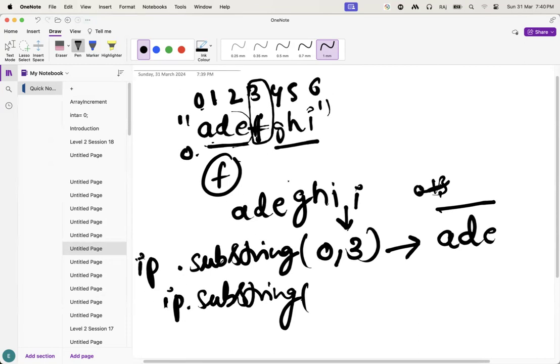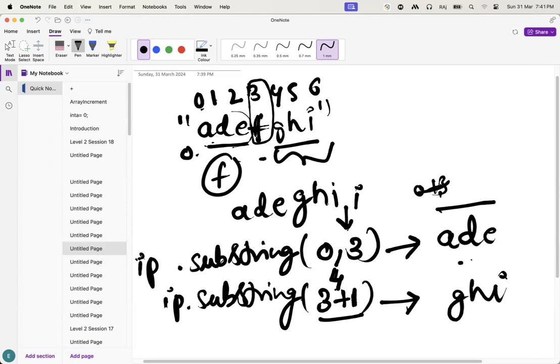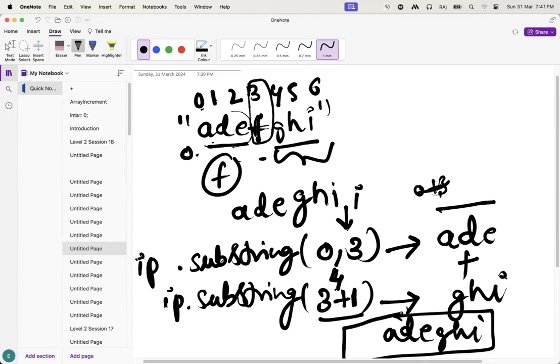Here the index will be 3, right? I am giving just 3 plus 1, which means 4. That means if you give only one parameter, it is the starting index, here 4, and all the remaining characters up to the end will be given. In this case, GHI. So if you add these two, what will we get? ADE GHI. This is the remaining string.